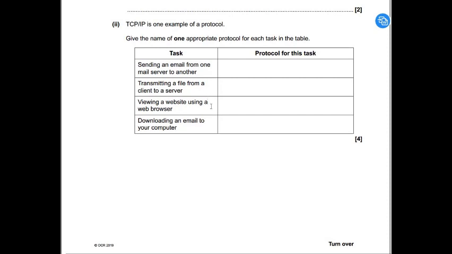Viewing a website using a web browser. You can have one of two. You can have HTTP, which is Hypertext Transfer Protocol, or you could have HTTPS, which is Hypertext Transfer Protocol Secure. Not Sigma, secure.